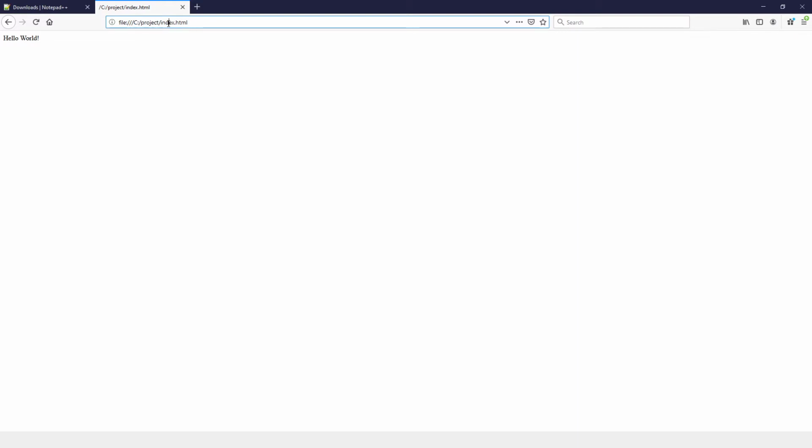And the reason we do index is always the default. So really, when I did /project/ on the internet, it would just run the index file automatically, but on the local file system it doesn't.